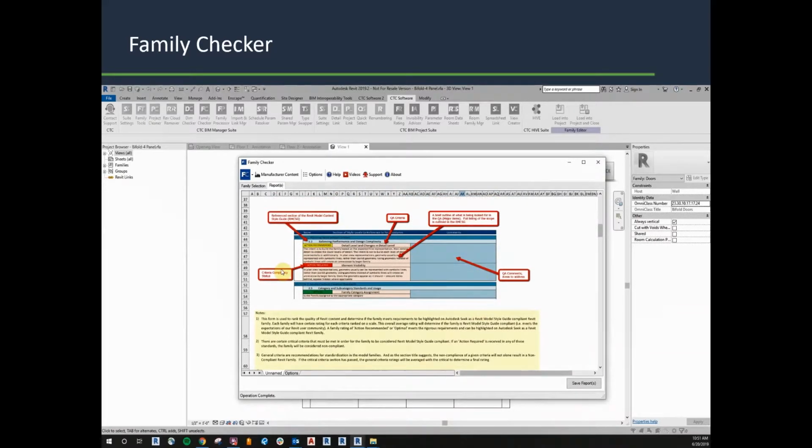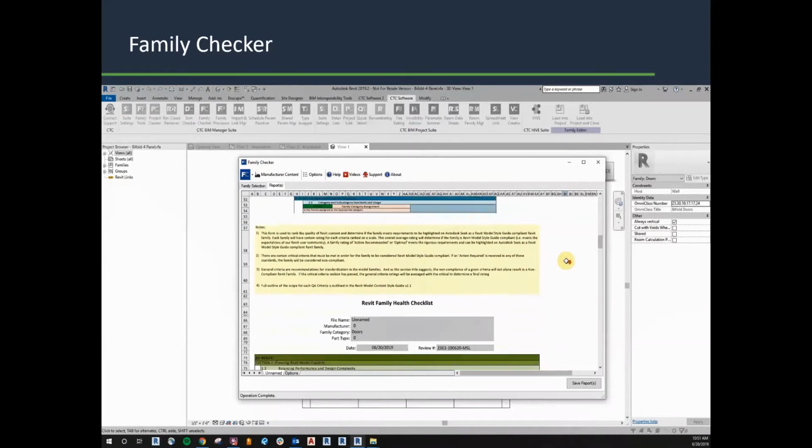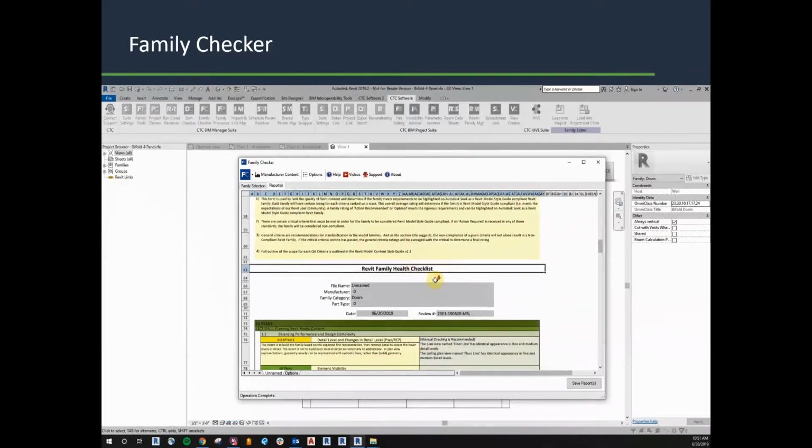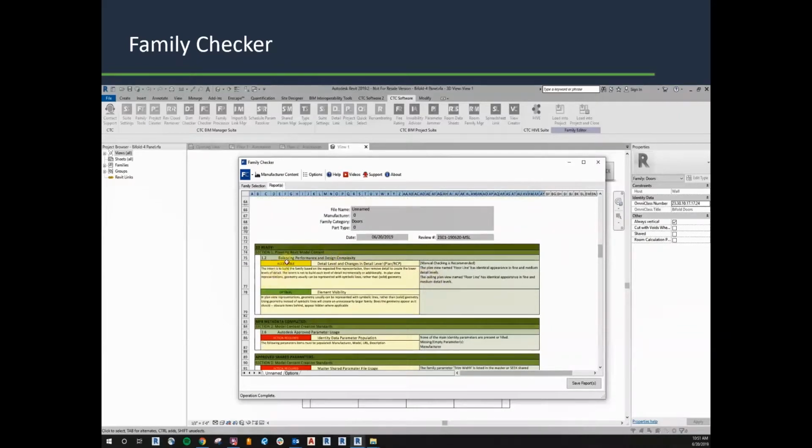Now, if you scroll down a bit, it gives you a little tutorial on how to read the report. You have a criteria compliancy status, a reference section of the Revit model, a QA criteria, and so forth. This is common to every report. It just gives you a little tidbit on how to read it. If we come down a little bit further, we can see the balancing performance and design complexity is deemed acceptable in this family. If we come over here, you can get a little more information on what acceptable means.